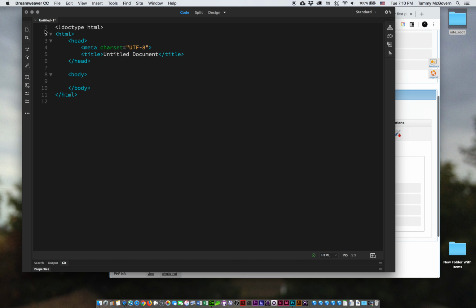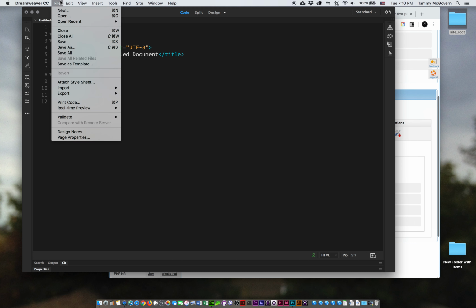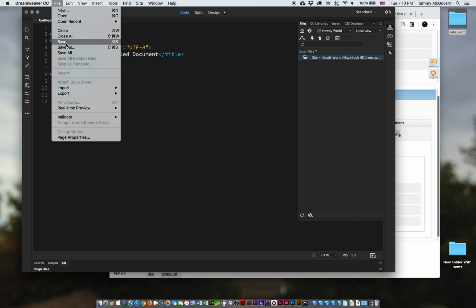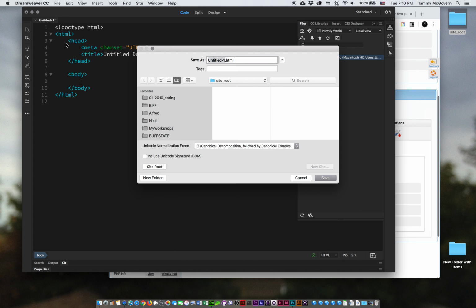So now let's save this. I'm going to go up to File and I'm going to choose Save, because right now it's just kind of floating around in memory. If I go over here to my files panel, you can see there's nothing in there, right? So I'll go up here to File, I'll choose Save.